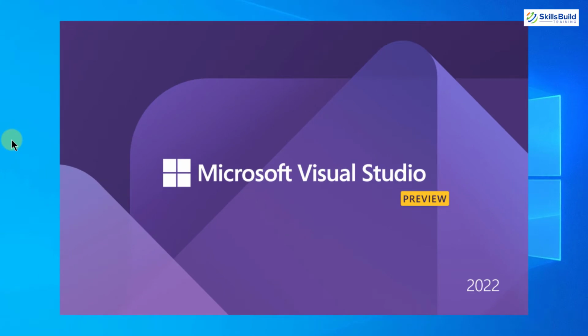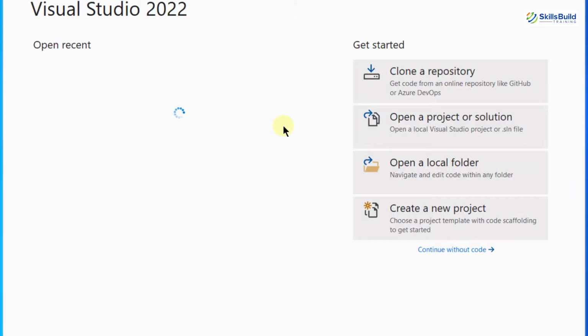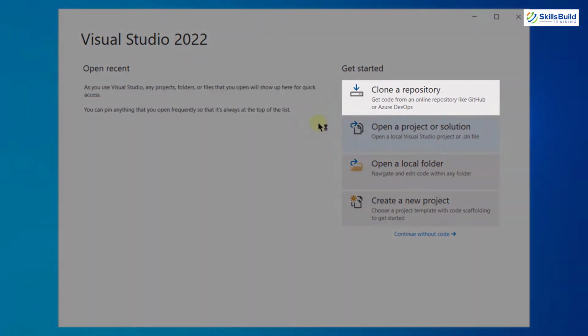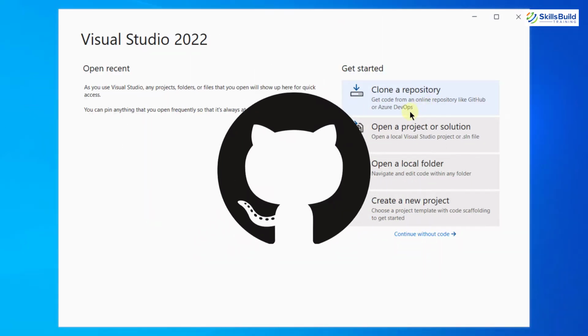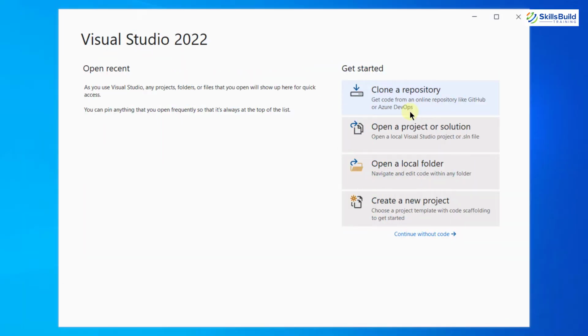Why am I opening it now, why not earlier? Because I wanted to show you one thing which they have added in this version, and here it is. Here you can see that it says clone a repository, meaning we can get the code online as well. Like we have different repositories, like GitHub, or we can use Azure DevOps. So this is a really new and really cool feature which has been added in this version of Visual Studio.